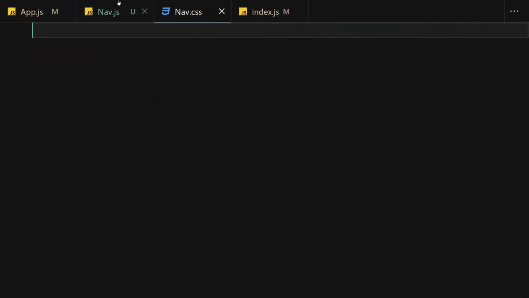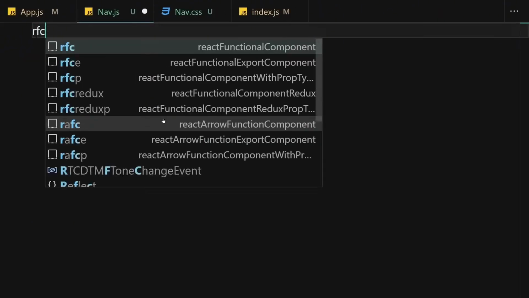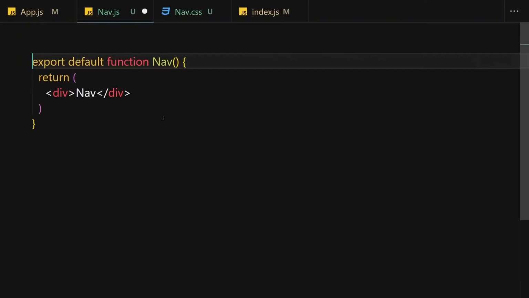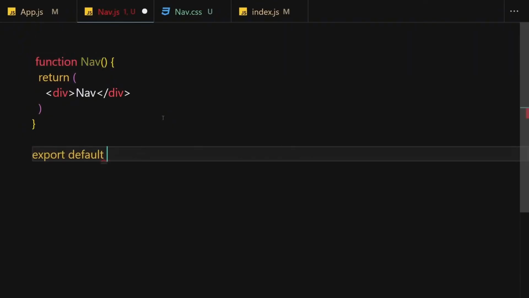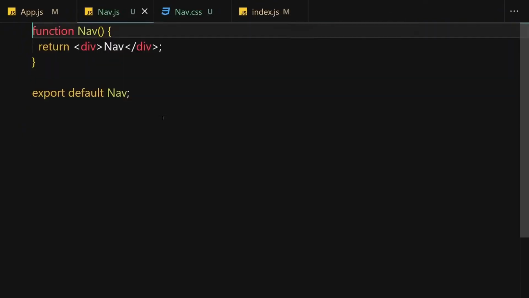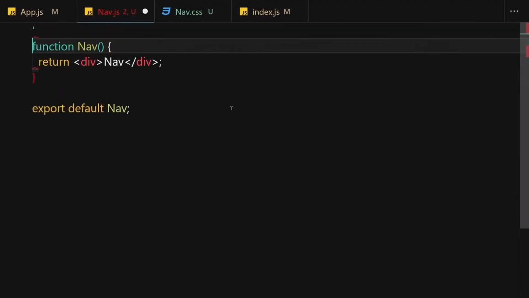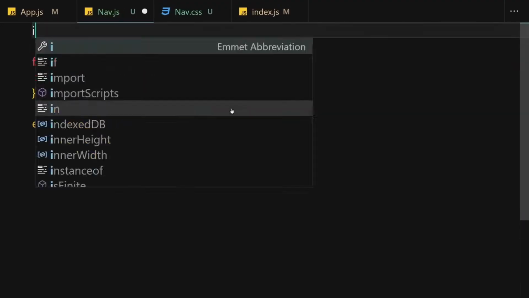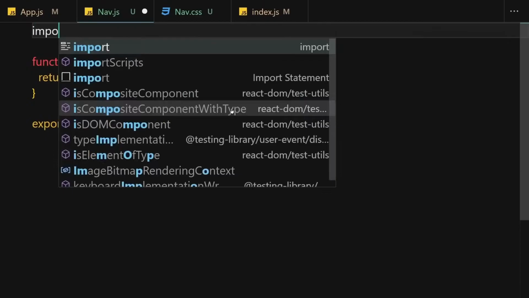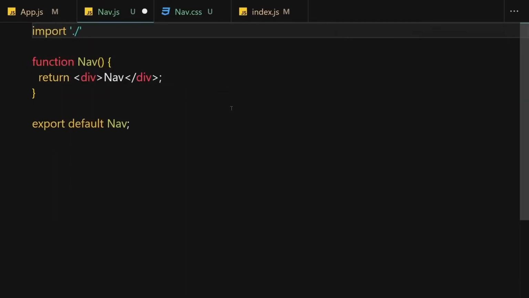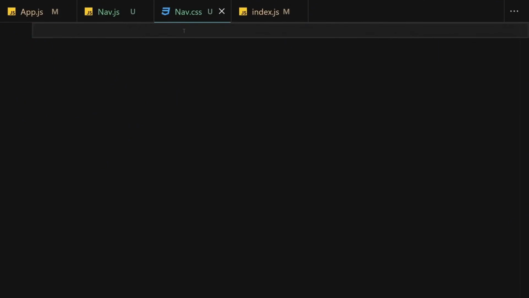Okay, so I'll just write like RA or RFCE, and I'm going to remove them, and I'm going to just write my navigation right here. Okay, and I'm going to also import my CSS inside this file one more time as well. So I'll just go one level and then nav.css. So we're going to be placing all of our CSS inside here.